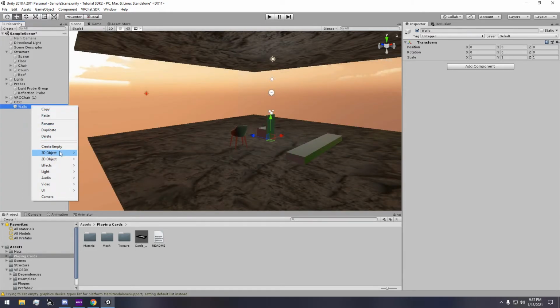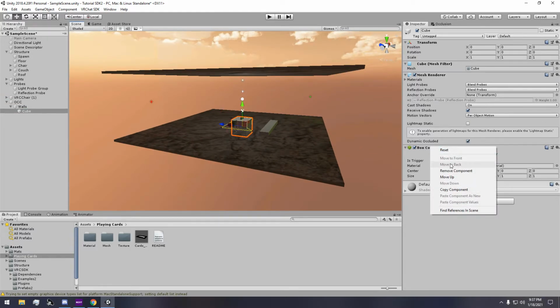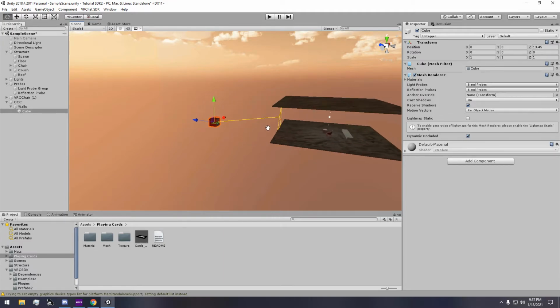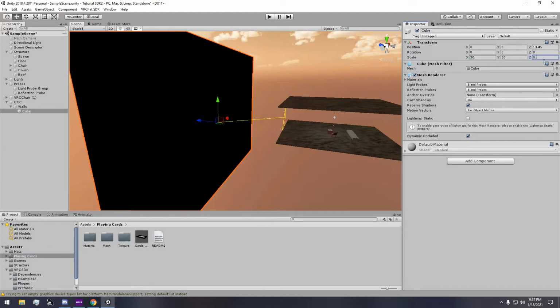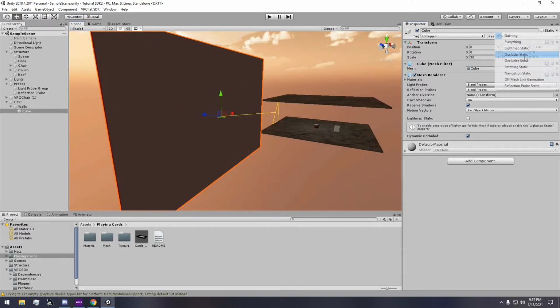From here we can right click, add 3D object, cube. We can remove the box collider by right click and remove component. We can drag this away from our scene. About that far away, it's fine. Now we can make this really wide, 20 or 30 units. We can make it super thin, 0.1 or 0.2 is fine, and set this to occluder static and occludee static.